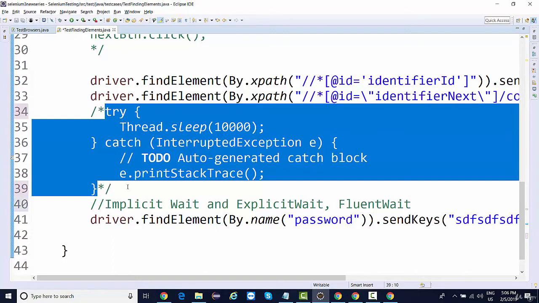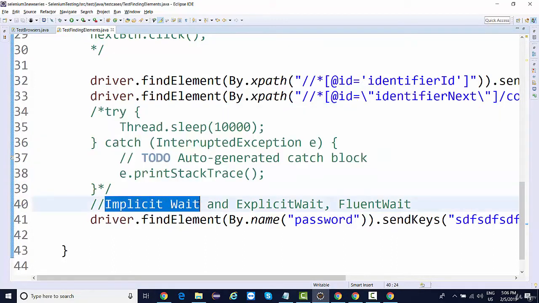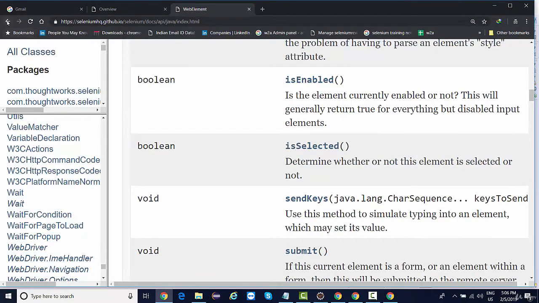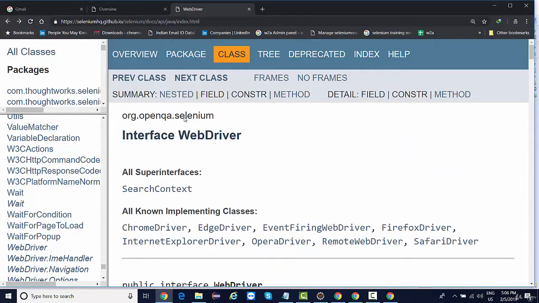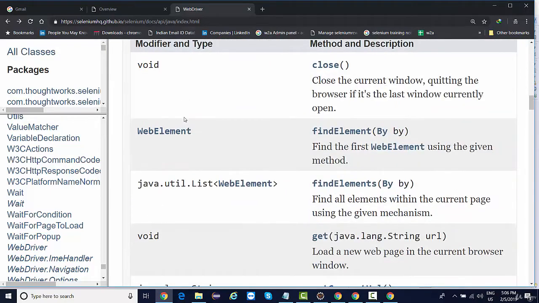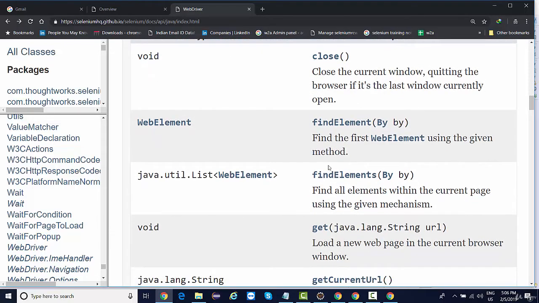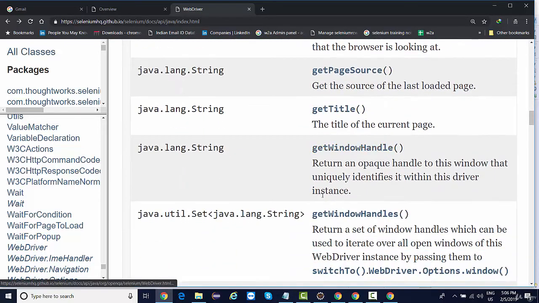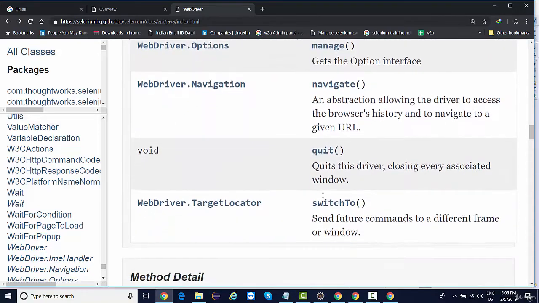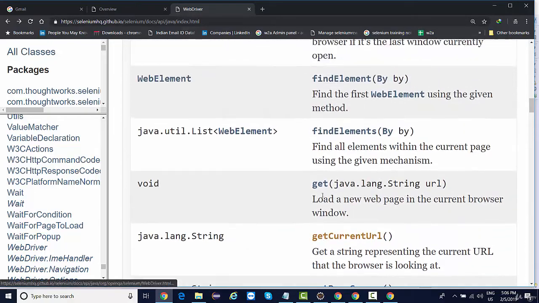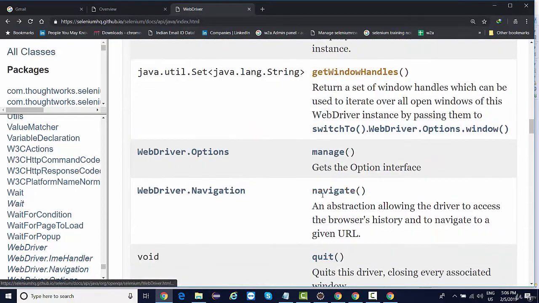Right, so I'm going to comment this out. So how are we going to achieve this implicit wait over here? Let's see, do we have anything for waiting in Selenium? As I said, everything starts from the WebDriver interface. So let's see, do we have anything for wait? This is close, this is find element, title, manage, navigate, quit, and that's it. Do you see anything which will help us in managing waits? I can see something called manage. Now what is this manage?